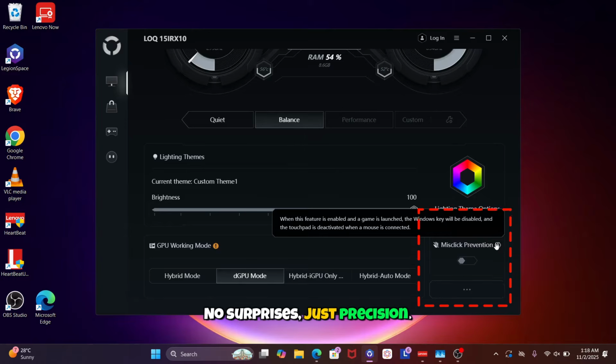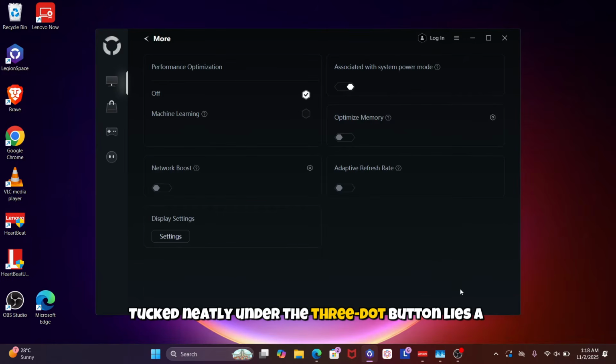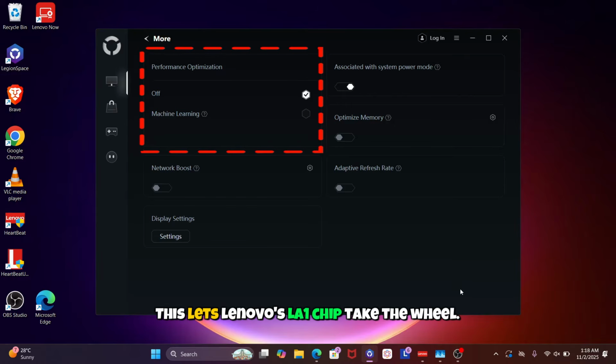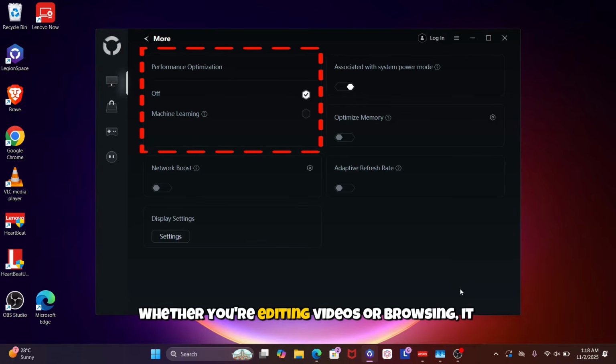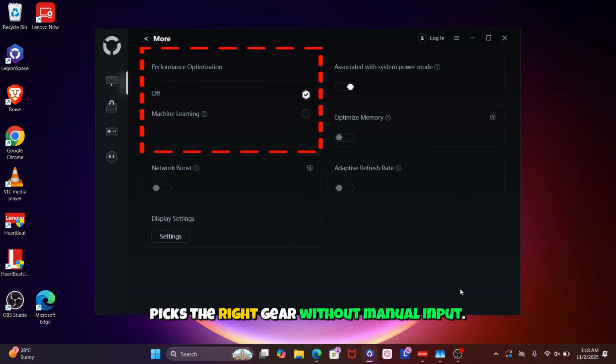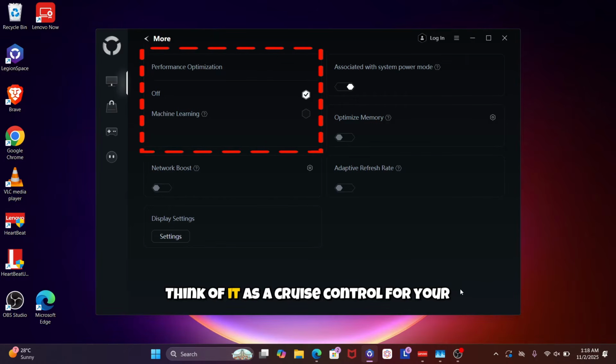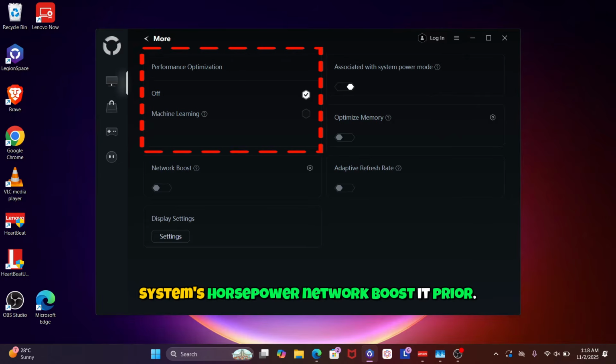No surprises, just precision. Tucked neatly under the three-dot button lies a suite of smart toggles that fine-tune your laptop's behavior like a backstage crew managing the live show. Performance optimization. This lets Lenovo's LA1 chip take the wheel, dynamically adjusting performance settings based on your workload. Whether you're editing videos or browsing, it picks the right gear without manual input. Think of it as cruise control for your system's horsepower.